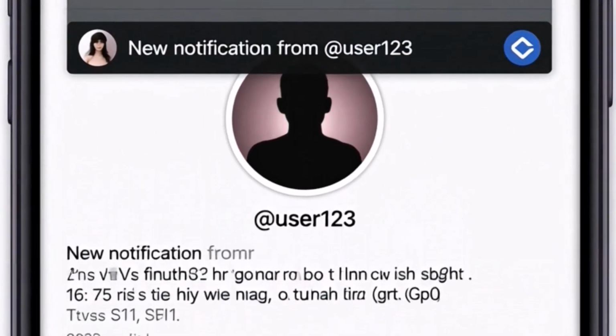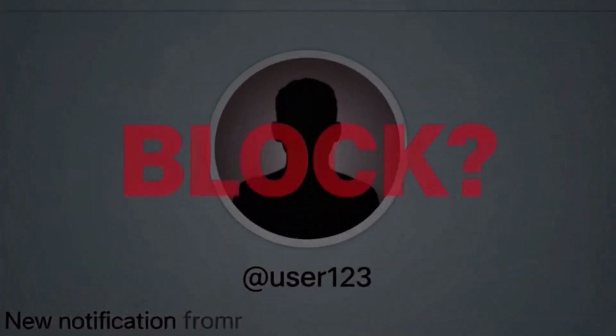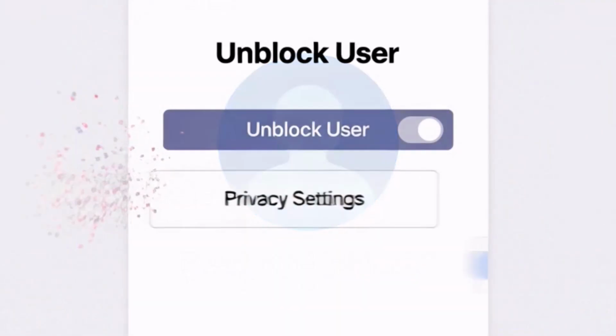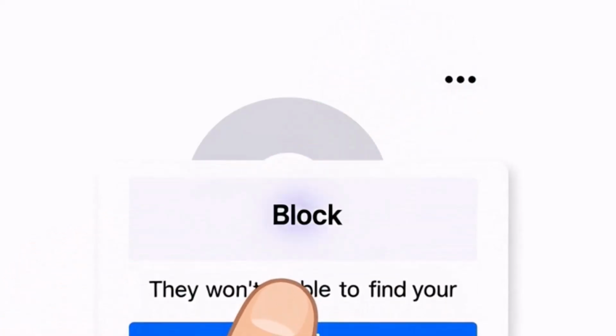Need to block someone on Instagram fast? Or maybe you're ready to unblock them in 2026? Instagram updated a few things, and most people are confused. Let me show you the exact step-by-step method the right way.